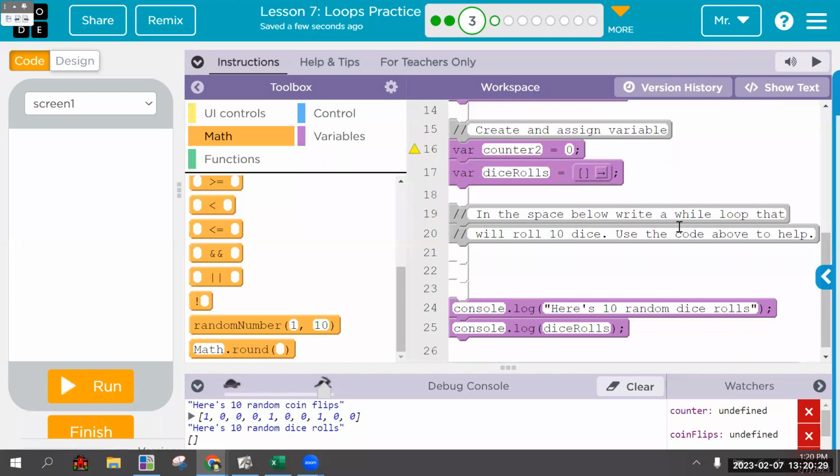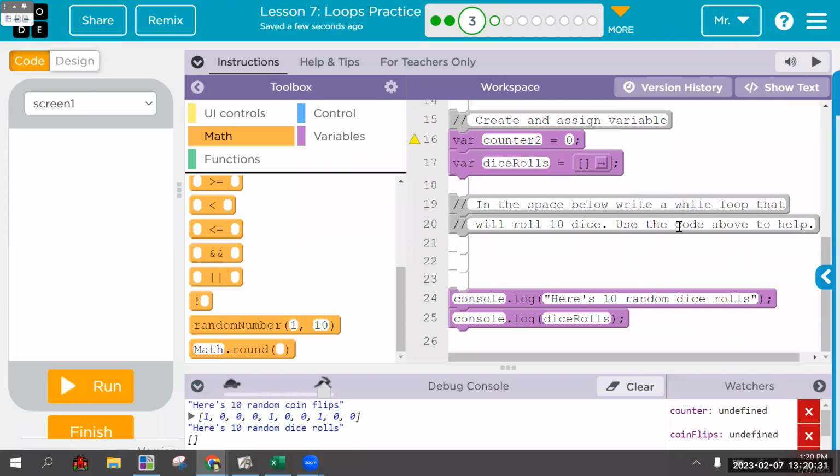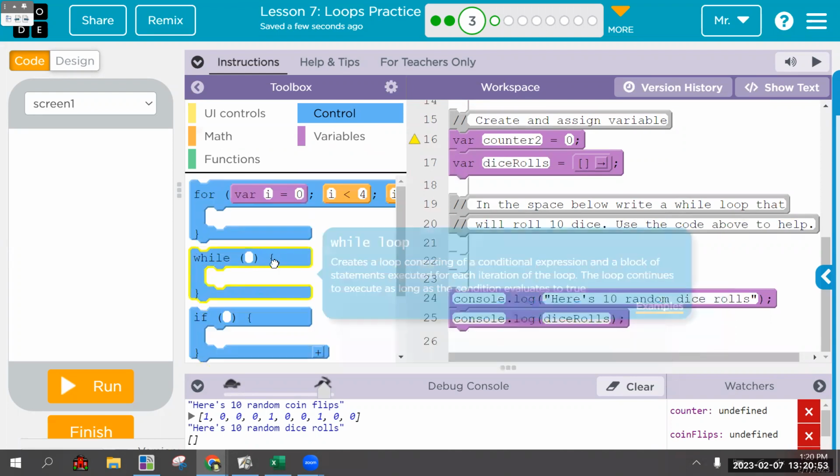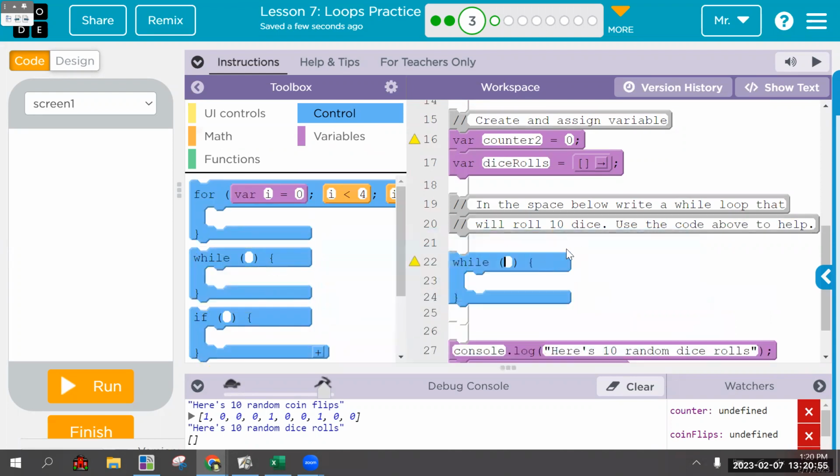We have to do the same thing, but with a dice roll, or rolling a die. So we'll roll 10 dice, or I guess 1 die 10 times. It doesn't really matter. We get a variable counter2 starting at 0 and an empty list called dice rolls. We want to do a while loop, and we want the while loop to continue so long as counter2 is less than 10.